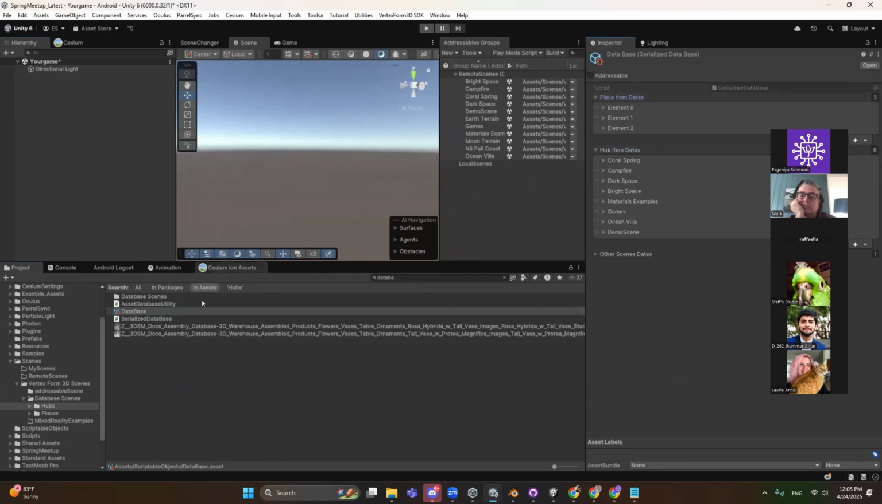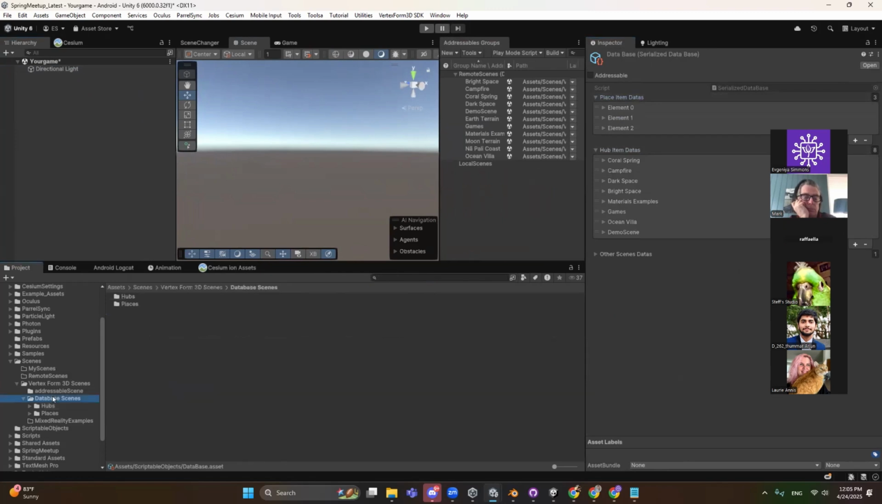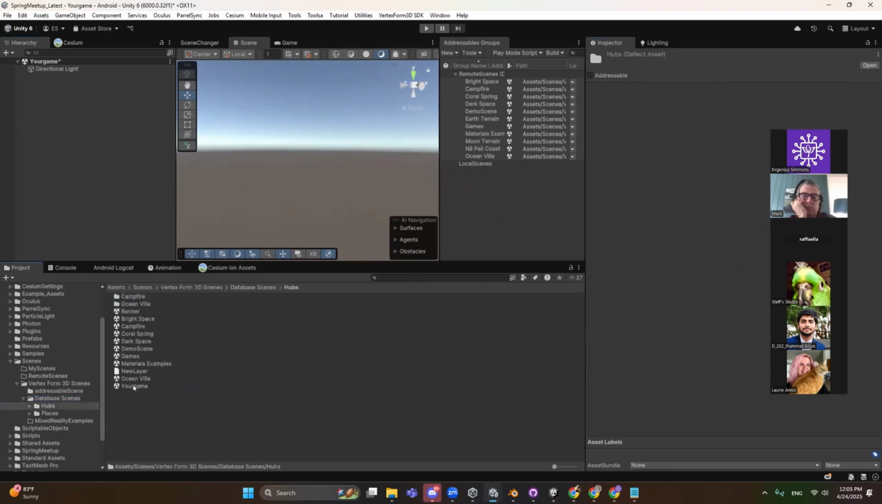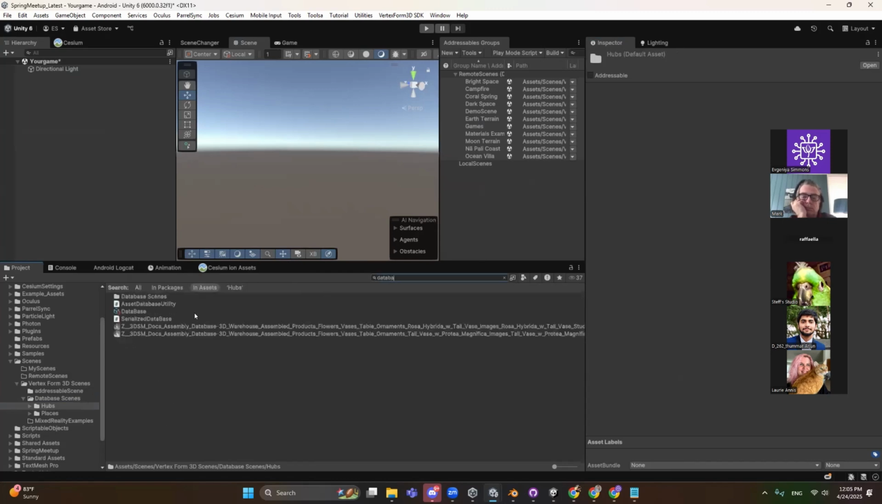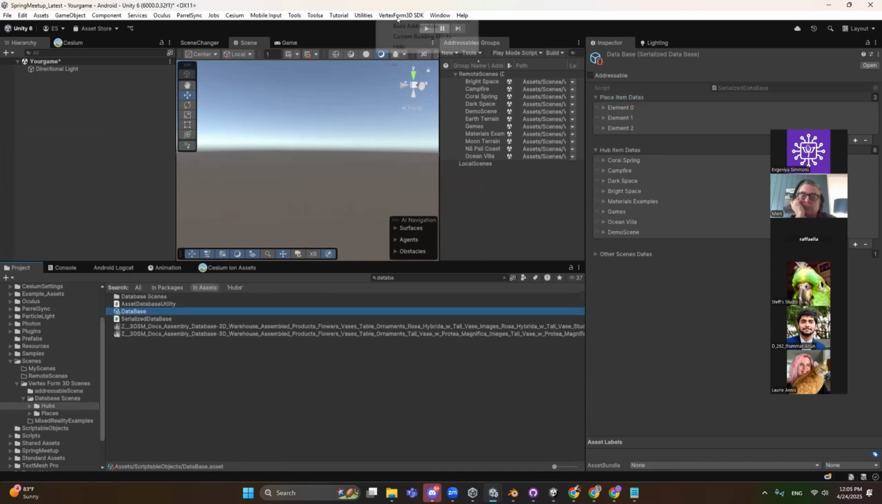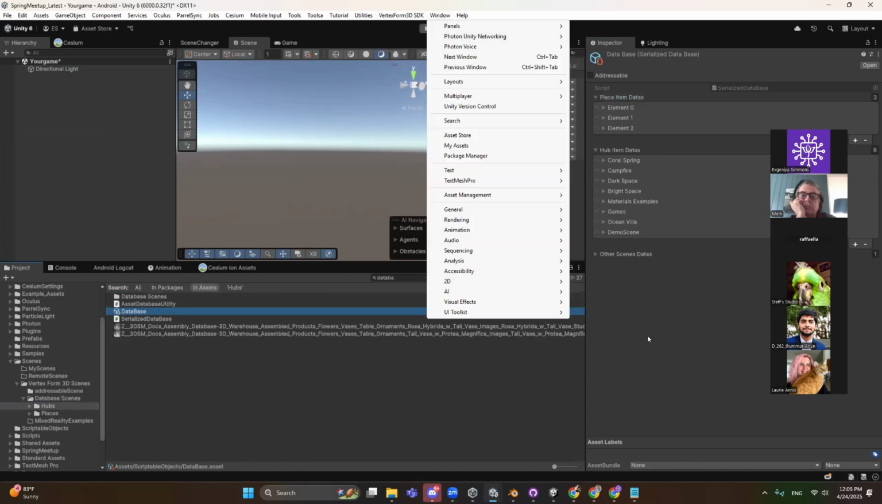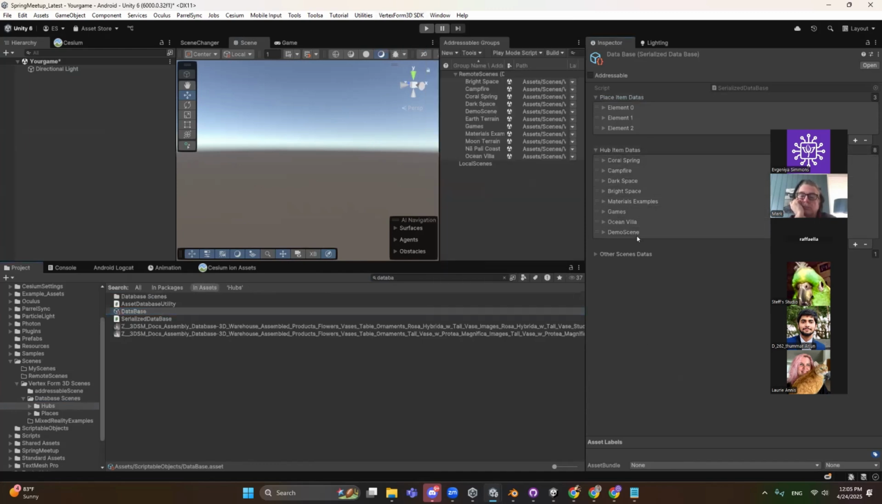Then you will have to add this exact scene into the database, right? So this one, your game, it's called your game, like this. And then we'll put that database in the SDK so you can easily find it. So it's in the hubs. Remember how we have the hubs and places? It depends on where you want this to be.